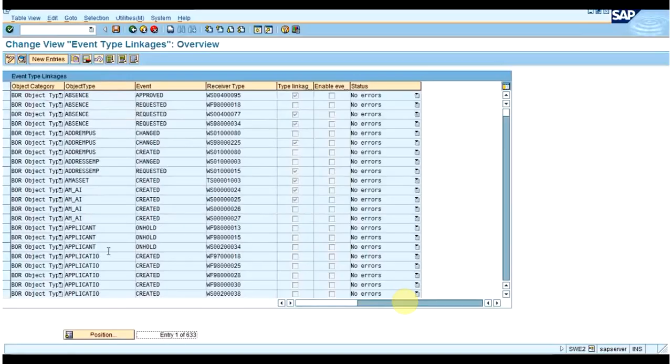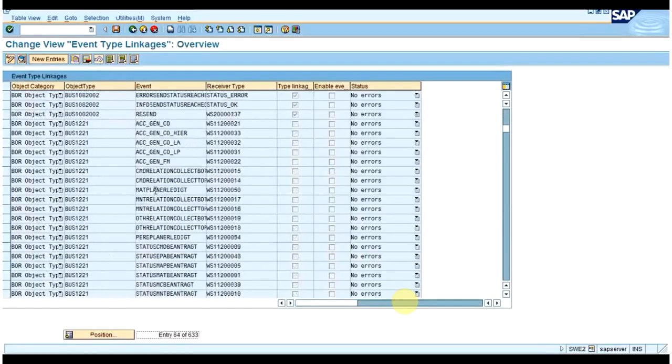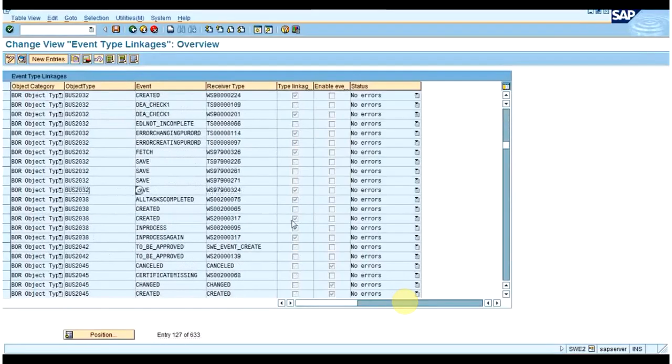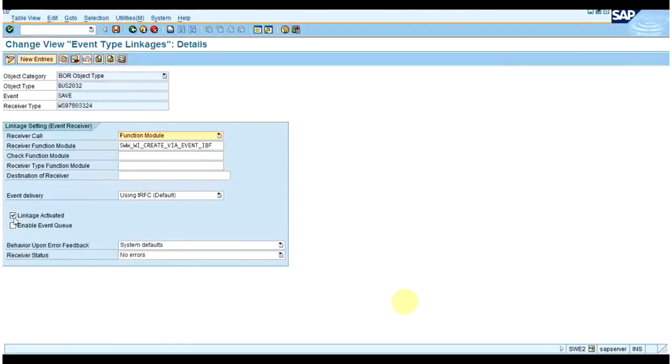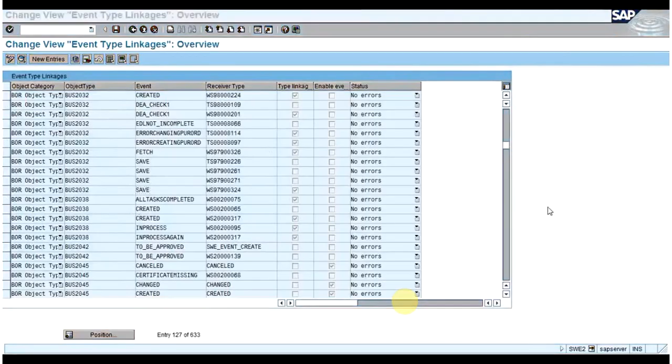Moving to SWE2, here I have associated that particular event workflow. So this particular workflow, you can see the linkage is activated. Just double click on it, you can see the linkage is activated. So here I have associated this event with the workflow. So ultimately the event will get fired, and the workflow will capture that event.